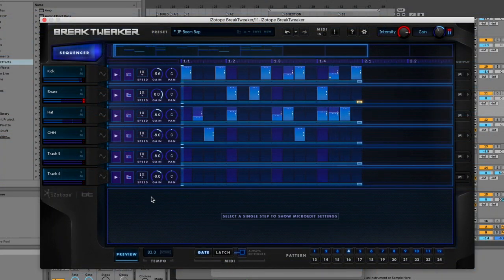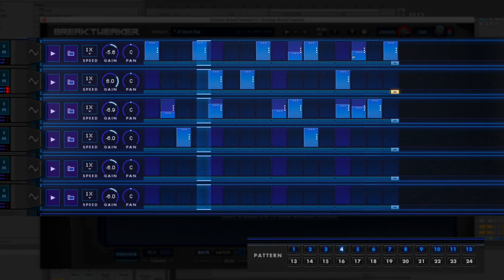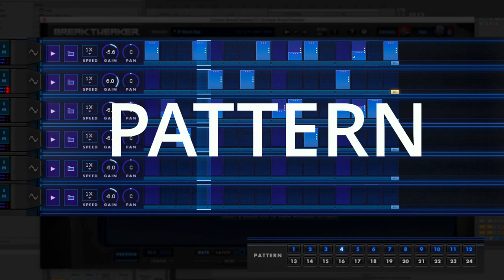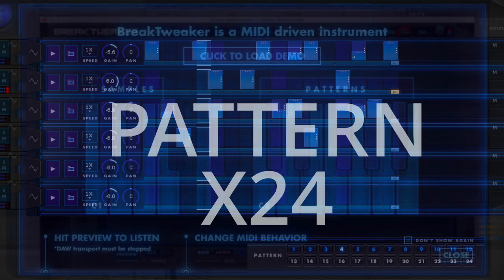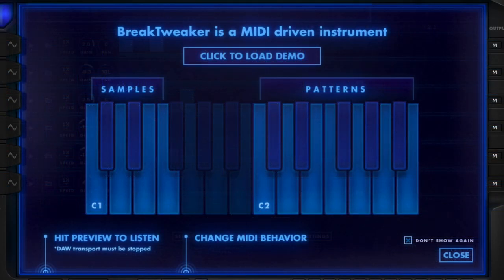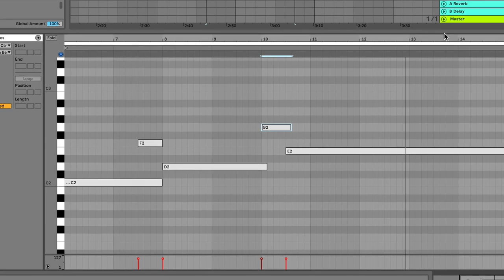In BreakTweaker lingo, together all of your tracks and their individual sequences are called a pattern. You can have up to 24 patterns, which are each triggerable using one finger and your MIDI controller, or one note in a MIDI clip.